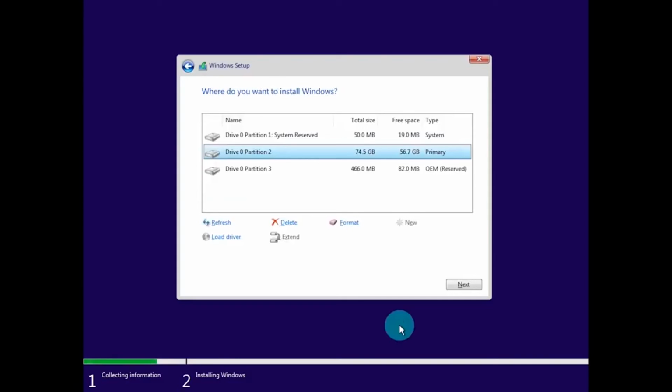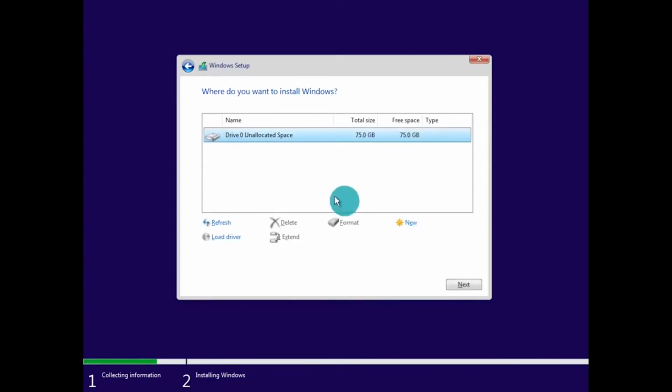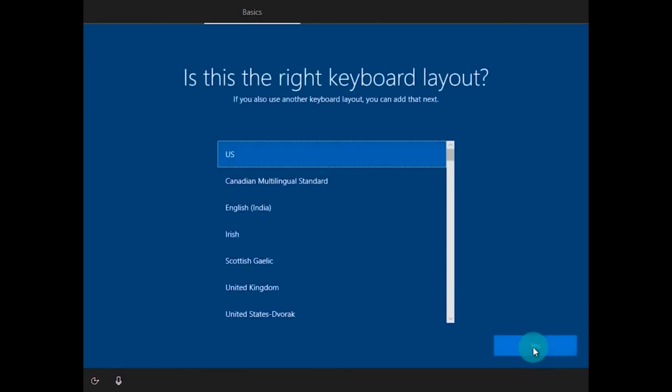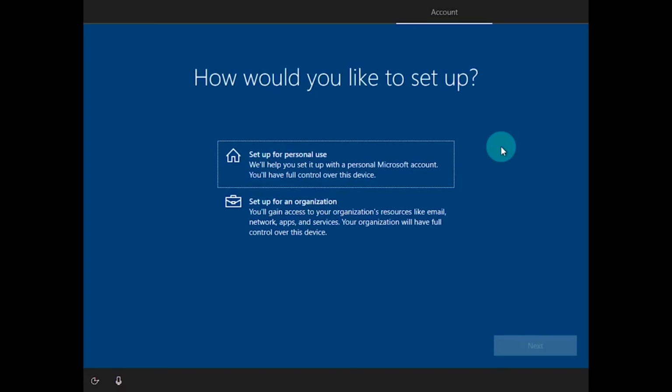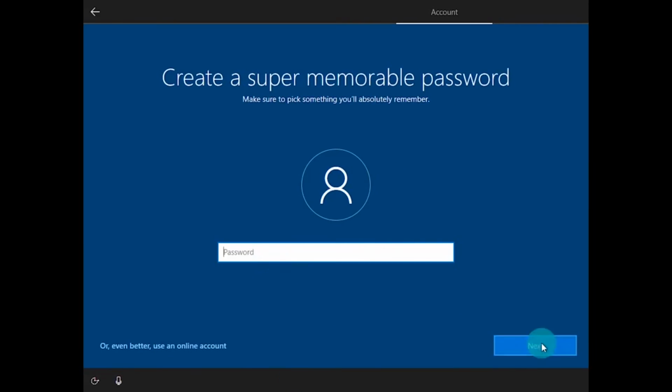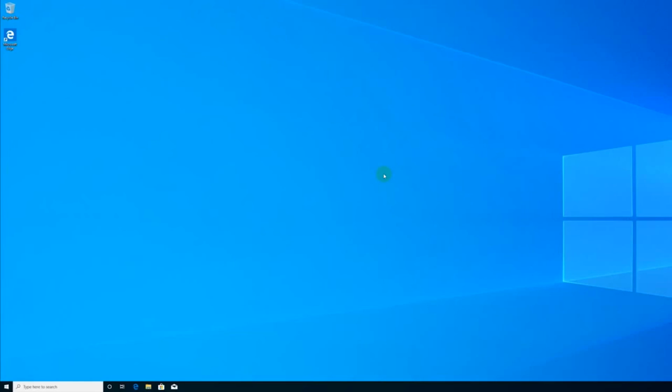Here you can select the partition you wish to install the OS. If you want to start afresh, delete all the partitions and start from the beginning and click Next. Once the installation is over, just set up your Windows as per your needs. And boom, you are inside your latest version of Windows.